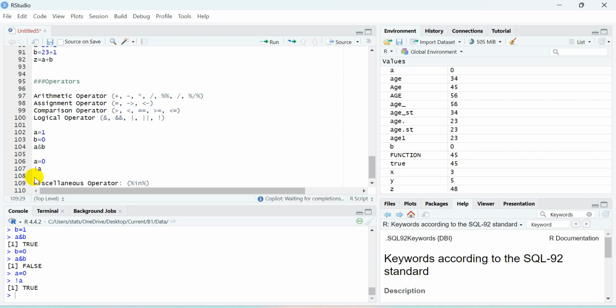For example, suppose I just created a string, "I love R programming". If I want to check whether "R" exists in this string, I can check "R" %in% and this string, and it will search it and give me true as the result. In that way you can use %in%. I'll explain this part again when we start the topic of strings, or whenever it is required. But for now, this is also a miscellaneous operator.